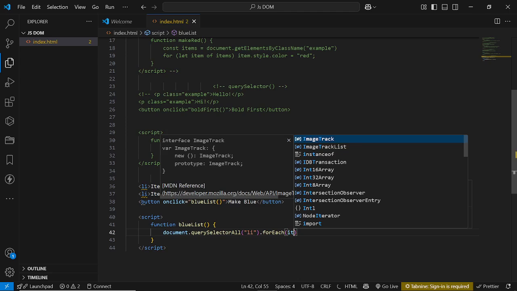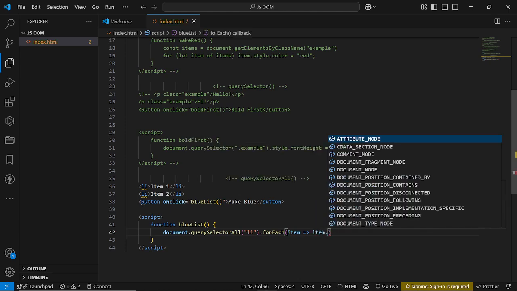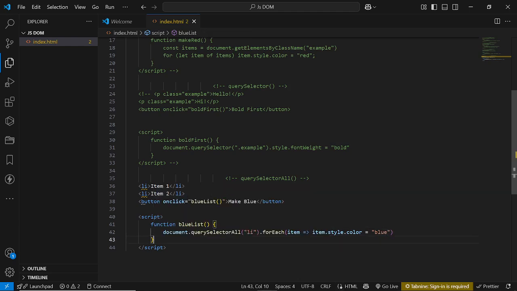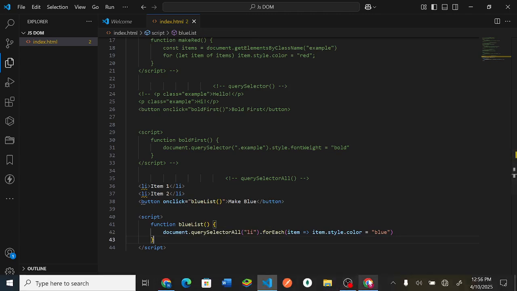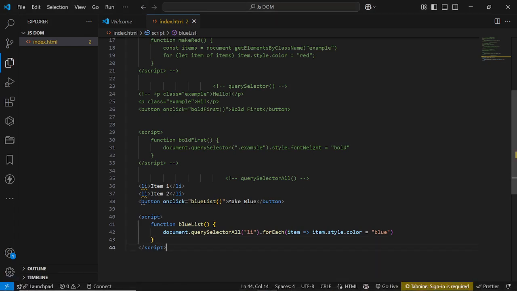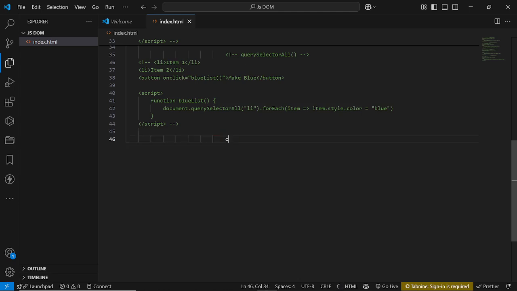Then your bracket item, then your arrow function. So item.style, because we're changing the color, so we're going to use color, equals blue. So yeah, that's it. So when we click the button, both items in the list will turn blue. So yeah, as you can see here, both of them turn blue. So yeah, that's how it works. So the next one I'm going to be looking at is createElement.